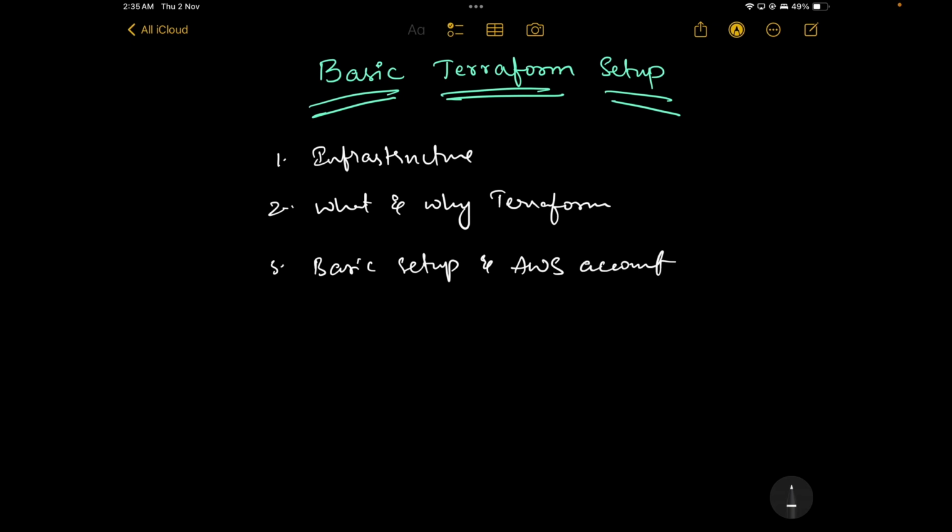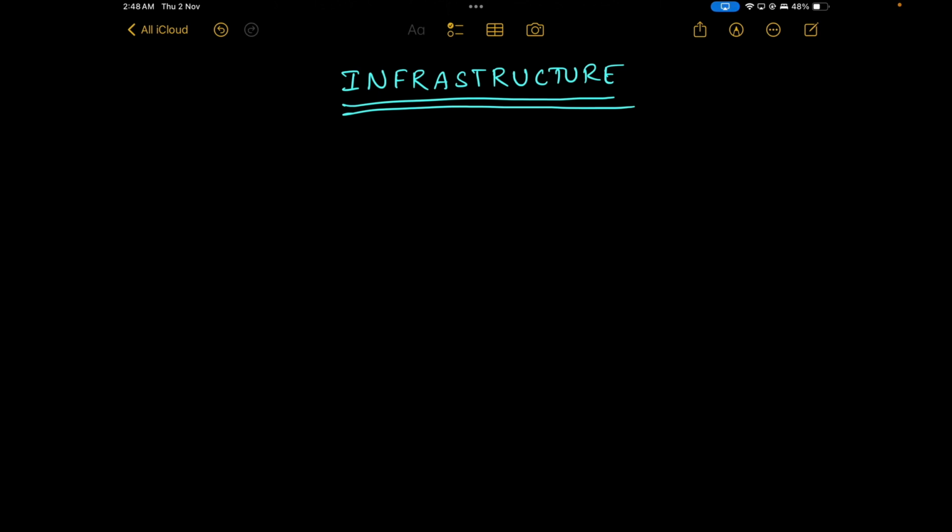If you are already someone who knows what infrastructure is and what and why Terraform is, please feel free to skip to basic setup and connection with AWS account. And if you are someone who has a primary knowledge in front end, or if you are a new college student or a new fresher who doesn't know anything about infrastructure, please watch the first two sections as well. If you already know those two, please feel free to skip to the third section, to the timestamp mentioned on the screen. Well, let's start with infrastructure.